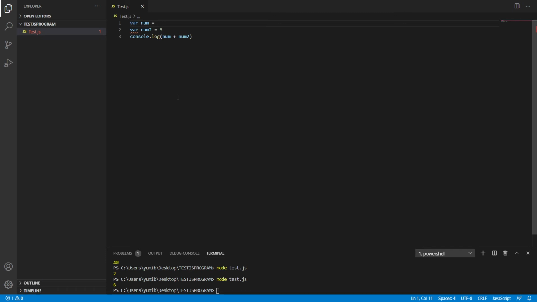So now we can also do operations in the variables. So var num equals 6 plus 3. And then var num2 equals 6 times 2. No, actually, instead of this 6, I'm going to put 4. So now, if we do this, it will first calculate 4 plus 3, and then it will add 6 times 2 to the 4 plus 3. So if we do node test.js, it comes up with 19. So let's see, 7 plus 12 is 19. Yep, that is correct.